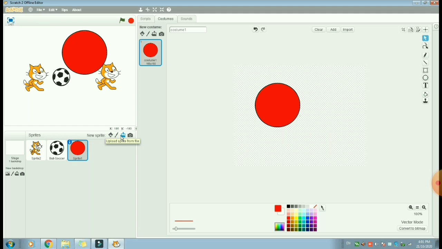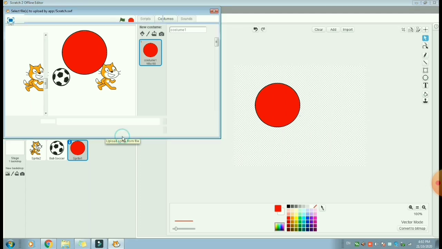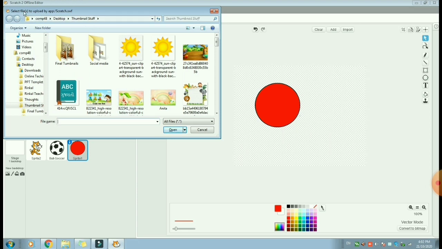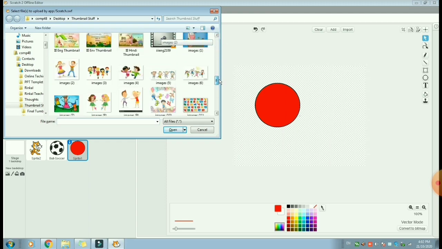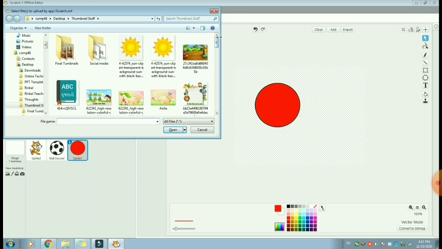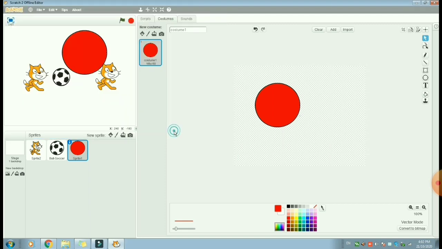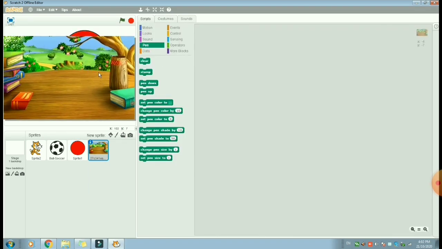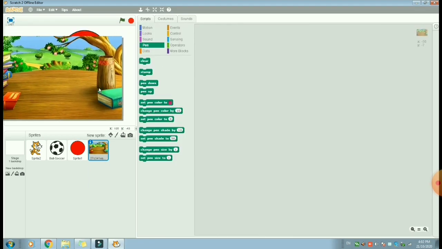Next is upload sprite from file. Using this option you can upload any file from your computer memory or your storage. Okay, choose and add to the project. Click on this. It will show select files to upload, with scratch files and all the pictures that are available in our computer. Now select any one. Yes, select this and click on the open button. Wait for some time. It will add your selected file as a sprite in your Scratch project.